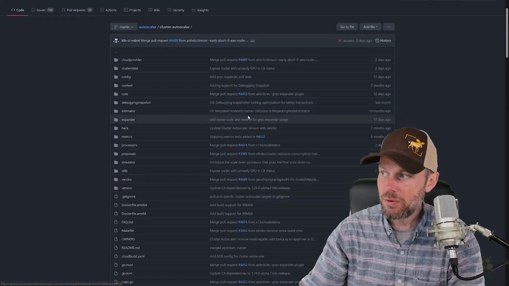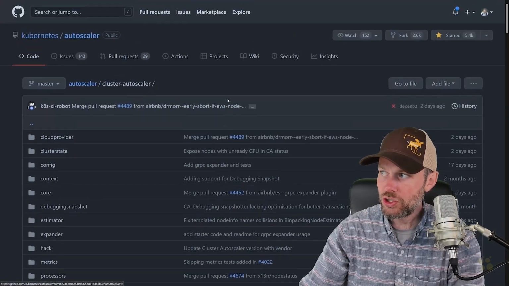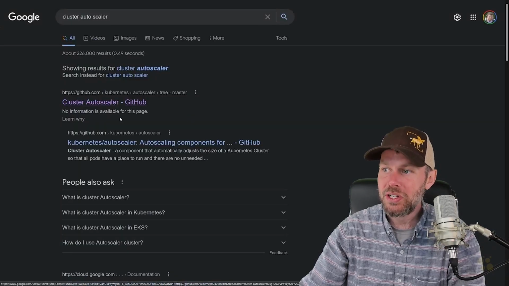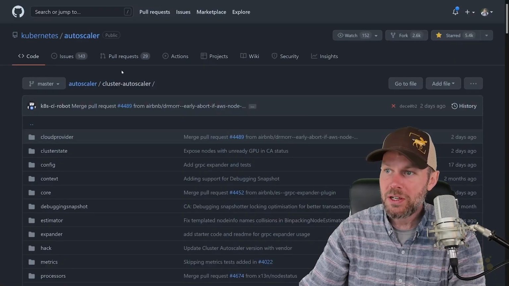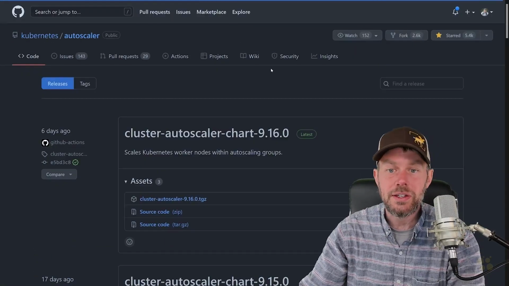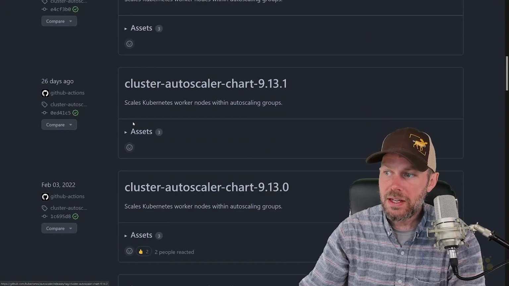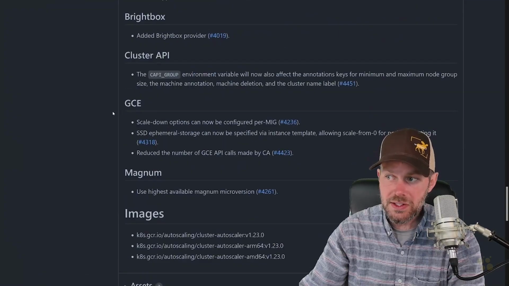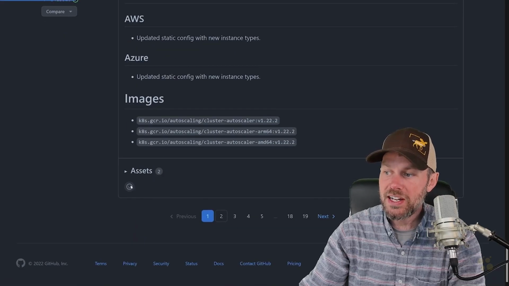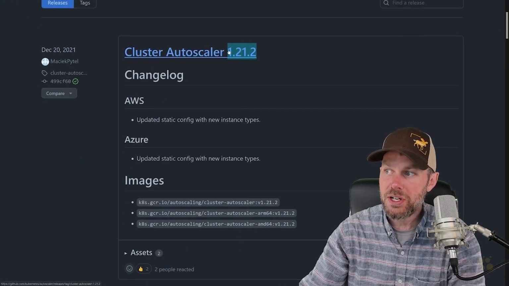Let me find releases here. Not quite sure where that is in the interface here, but basically, I'm actually on the README file, I think. Well, if I just go to the root of the project here, I should see releases over here on the right-hand side. And then if we scroll down through this list of releases, this is where you are going to see Cluster Autoscaler 1.22.2. You're going to see on the next page here, we've got 1.21.2.